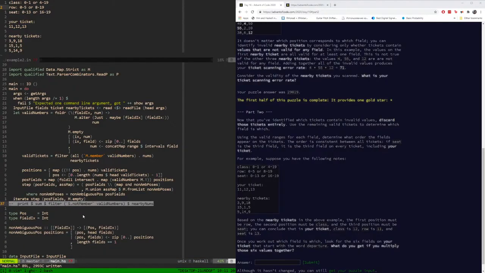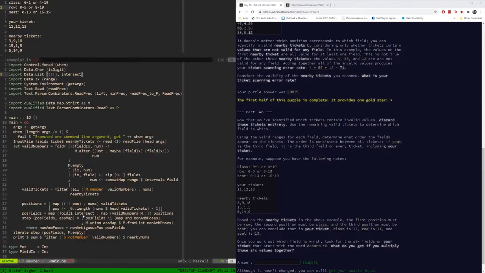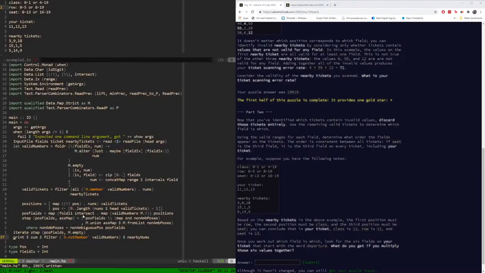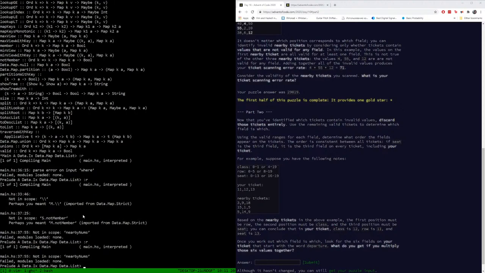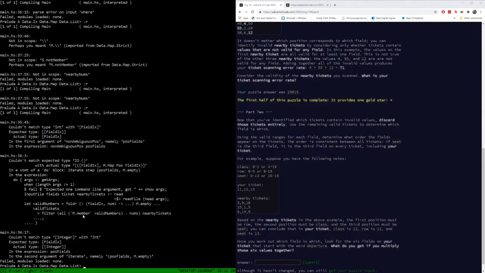What do you think? Will it compile? Not in scope, yeah, because this operator should be included here, but also not member, not in scope. I don't know why they use it. Let's use M, not member. Nearby nums. Ah, right. This is previous. Something is wrong.